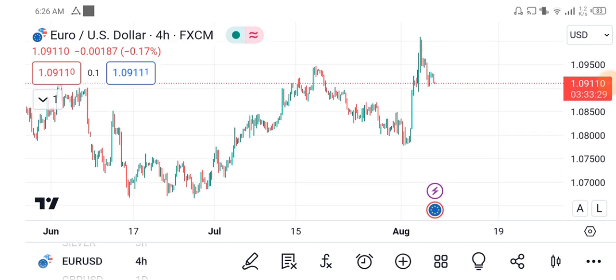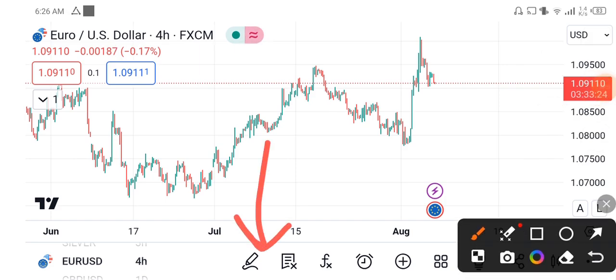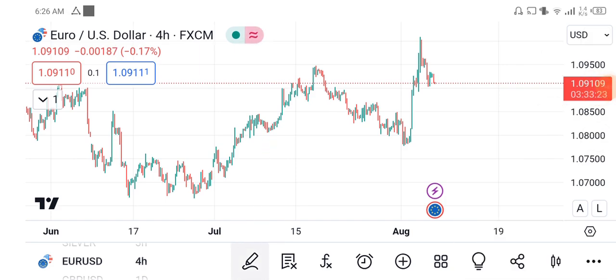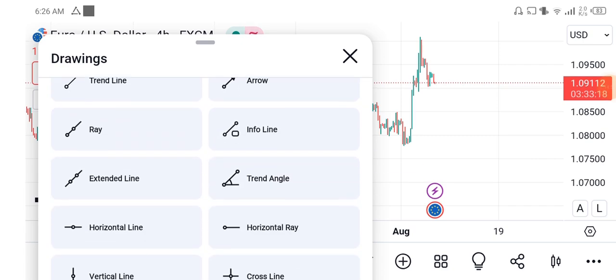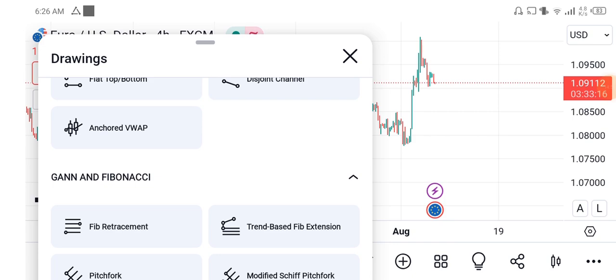Don't forget, this is where you find your tools. Every tool you need is here. Every tool you need is there, right? So just click on that button. You can see the trend line already showed up, right? If you keep going down, you will see so many tools.